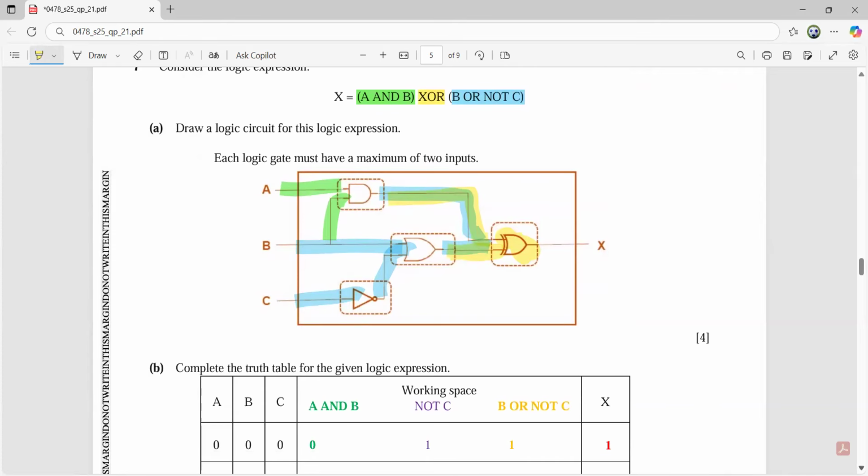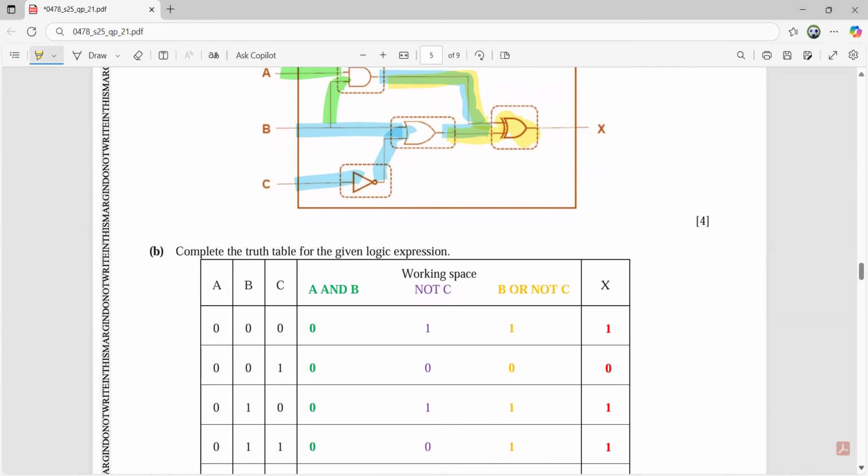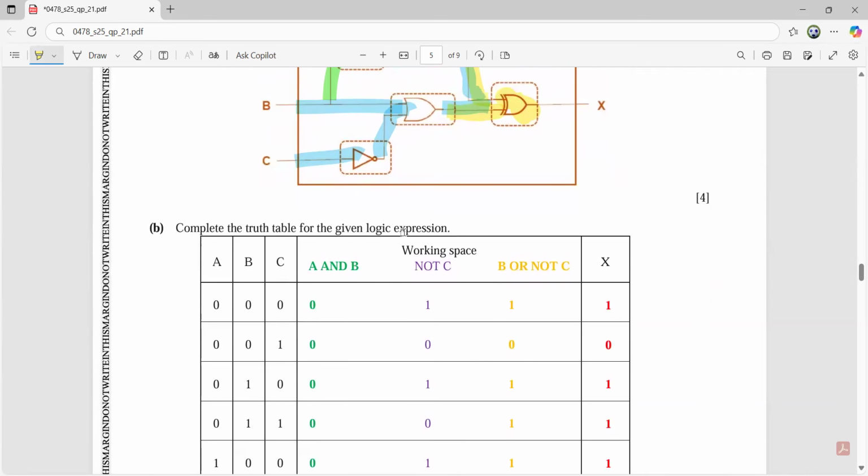Now complete the truth table for the given logic expression. Now working space is there. The first one is A AND B, then B OR NOT C, and the last one is X, which is the XOR operation performed on these. Now you can see here, just for simplicity, we have handled A and B. For A and B, we have simply taken these two right now. You can see A and B.